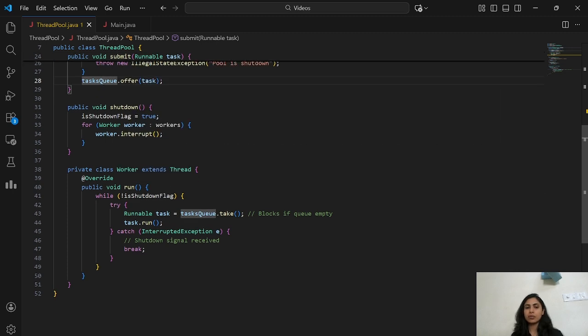So what we are doing in this method is, let's say if we have not shut down, so our thread pool is currently active, we'll try picking up the tasks which are present in the task queue. And if we don't have any tasks present, it will block if the queue is empty. So this call will get blocked if the queue is empty. If it is not, it will pull off the task and call task.run.